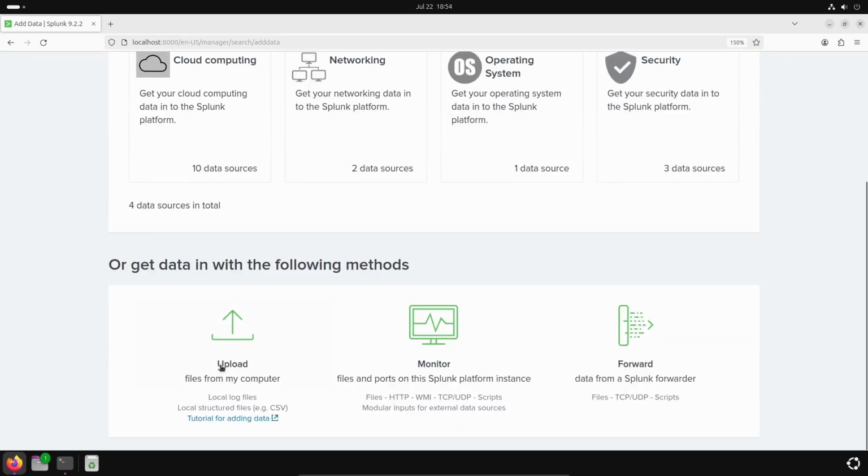However, we do have the following options at the bottom here. We can manually upload files, right? And this is what we're going to do. This is useful for one-time or occasional data imports for files like CSVs or JSONs or different individual log files. It's useful if we just want to test something out like we're doing now. Next we have the monitor section here, and we can do things like file and directory monitoring.